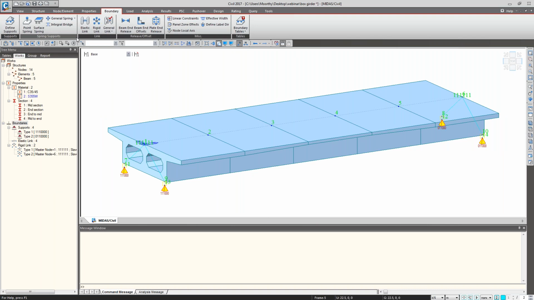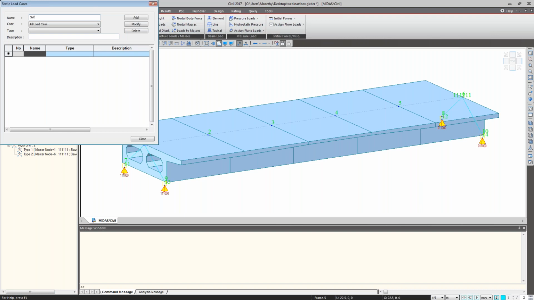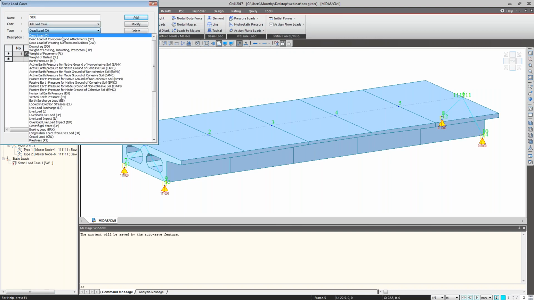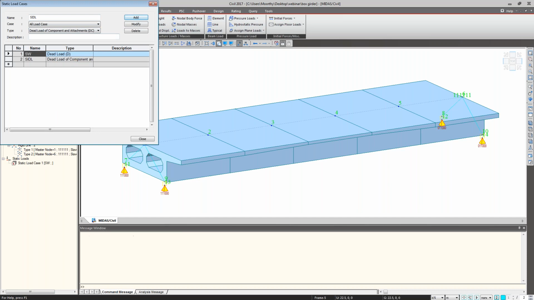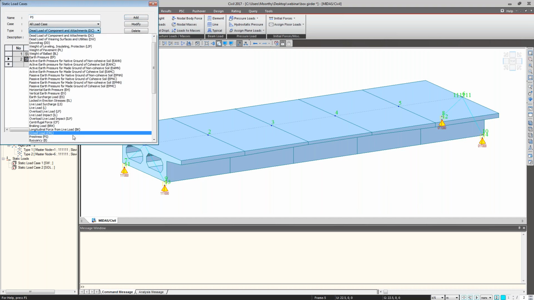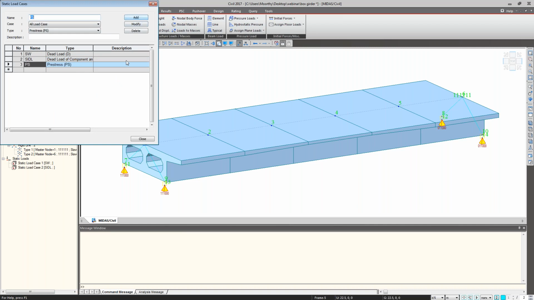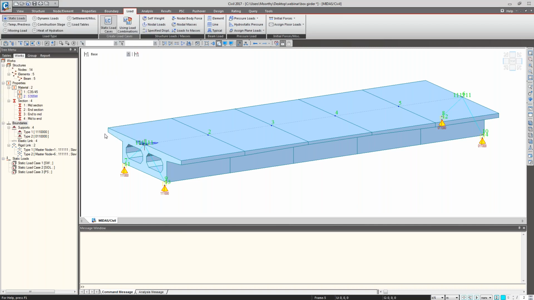Now next is the load application. So go to load, static load. First we have to define the load cases. That is our static load. This is a self weight. Load case name is dead load. Apply. SIDL is dead load of component and attachments. And then pre-stress load. Load type is pre-stress. Add. So the three load cases are added.